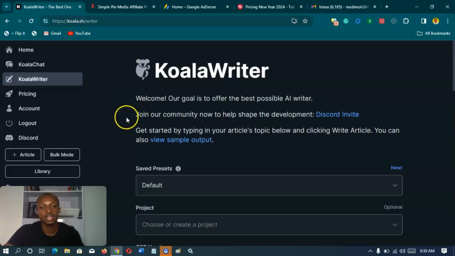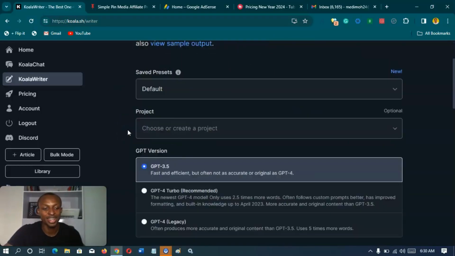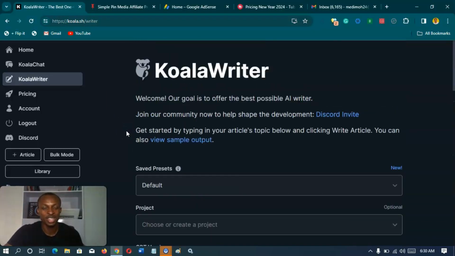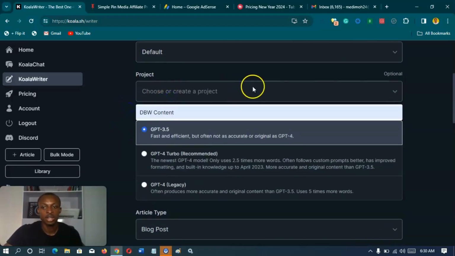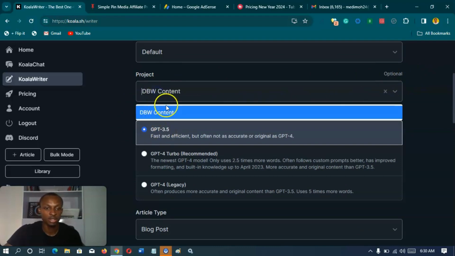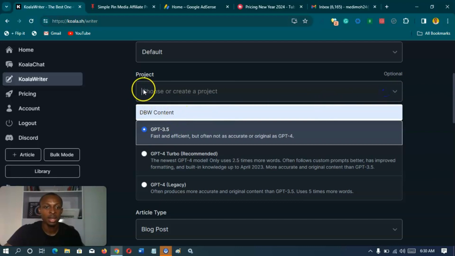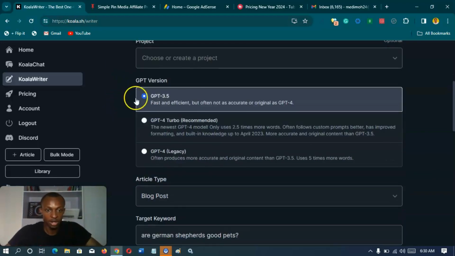Here we are inside Koala Writer, and we want to get started creating content using this awesome tool. There's a saved preset, but we are not going to be using that. You can create a project for yourself, like DVW content or something. This is optional. I don't want to do that right now.